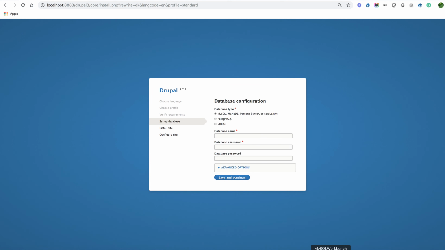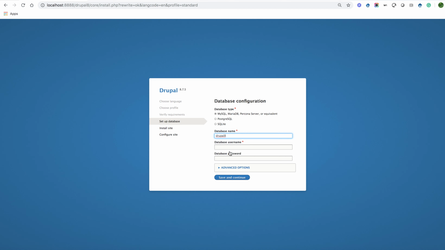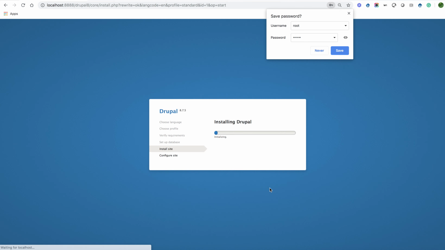Before installing this project, we need to create a database. So creating the database. There are three database types supported: MySQL, PostgreSQL, and SQLite. And an advanced option is available for configuring remote database details. You can also configure a table prefix.